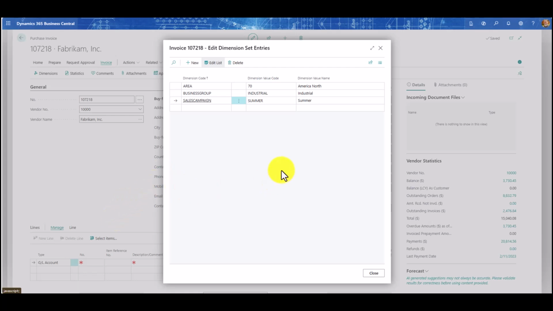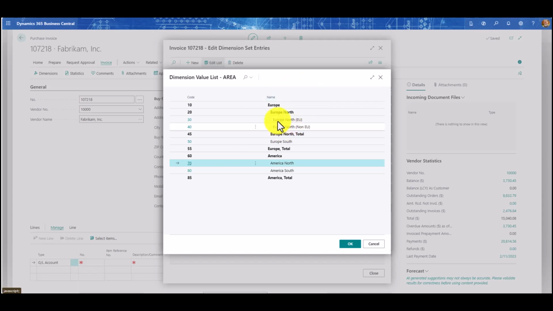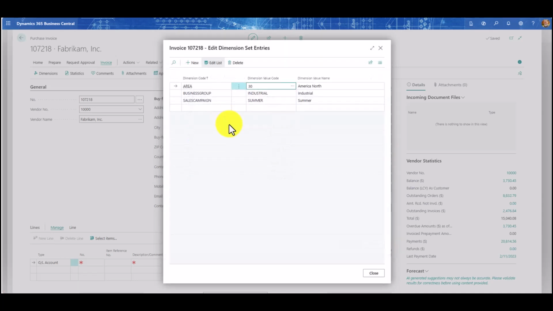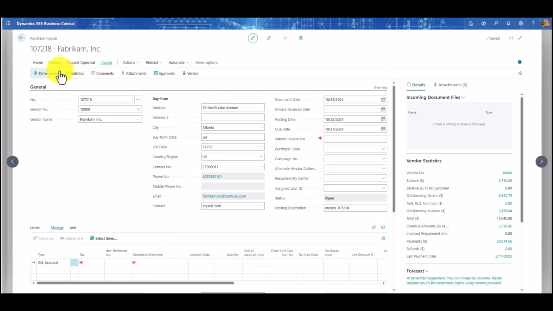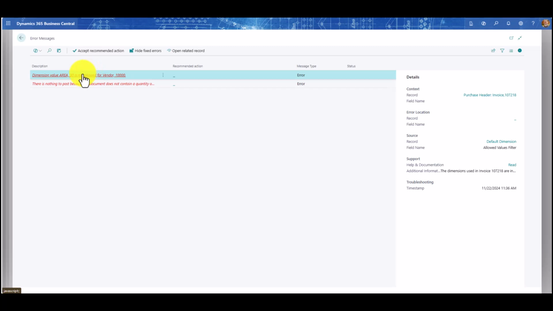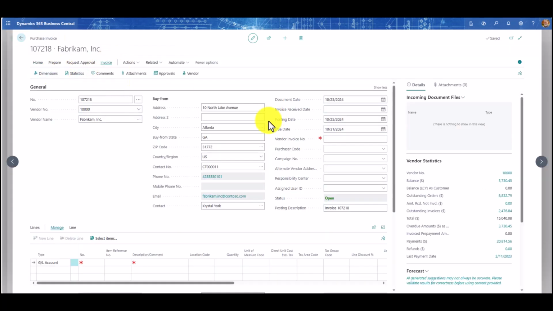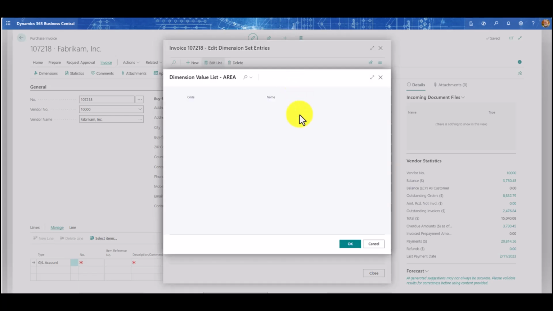Notice that our area code is coming in as a 70. If I go to change that, and I try to make this Northern European, notice that I cannot use area code 30 for this vendor. It won't post the document. It's only when I go back, select the invoice, change it back to 70.